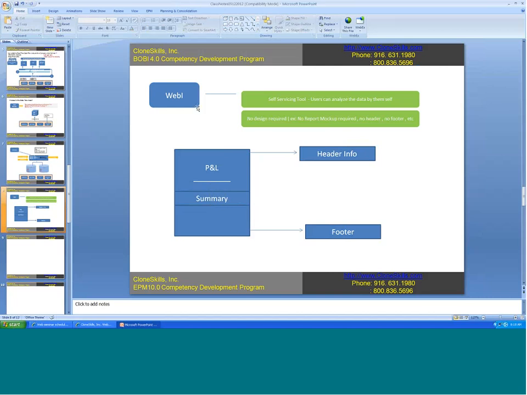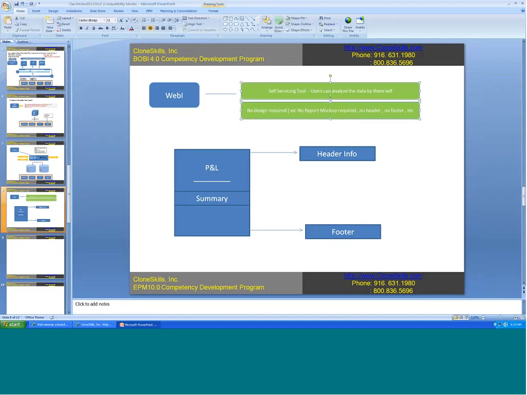When I want to create a web report, it's just a self-servicing tool. It's an ad hoc tool. This is ad hoc reporting. On the fly, I want to create a report. I don't have to have a design, correct?